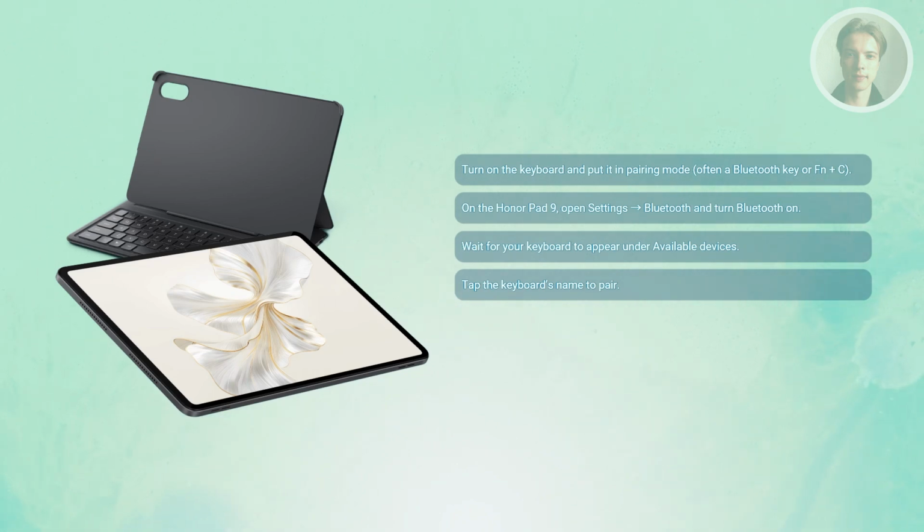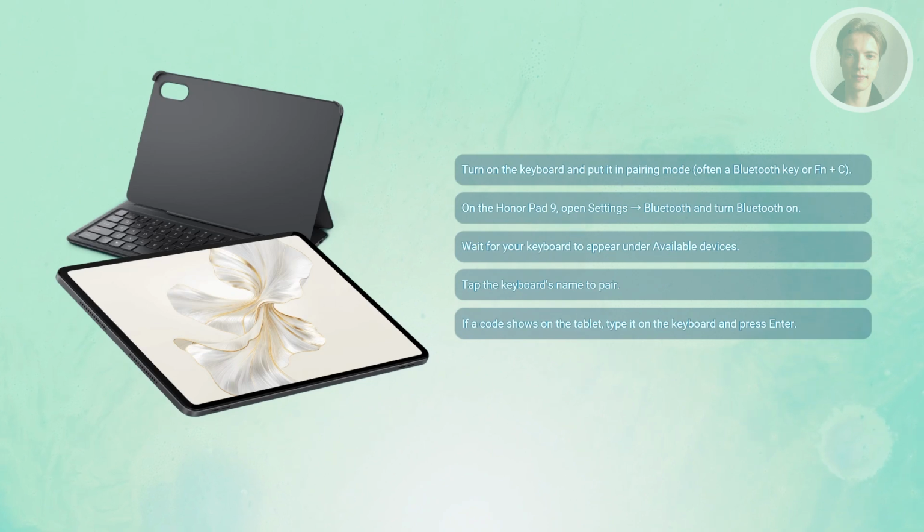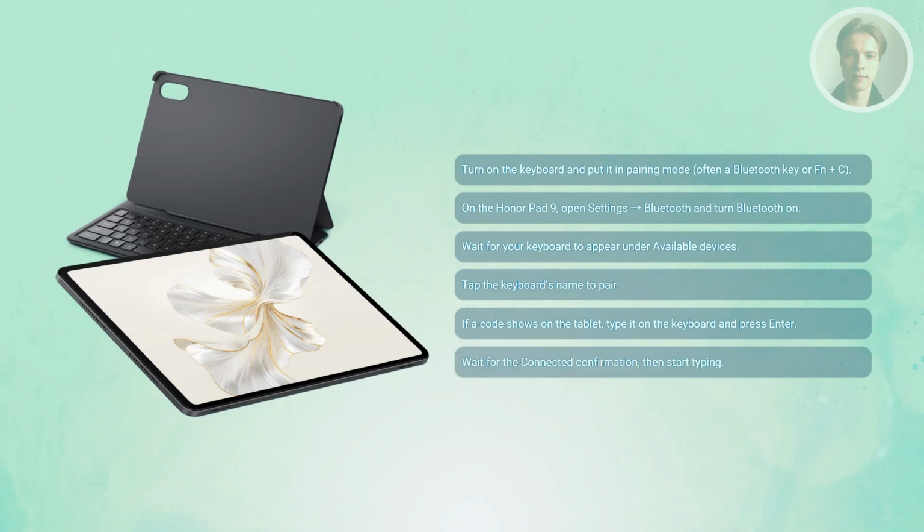Sometimes the tablet will ask for a confirmation code. If that happens, type the exact code on your keyboard, then press enter. This is just a security step, to make sure you're pairing the right device. Finally, you'll see a little connected message on the screen. Once that shows up, you're ready to go. Open up your notes or your browser, and start using it.